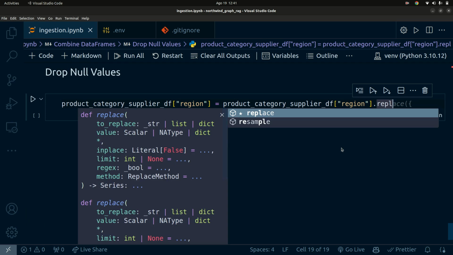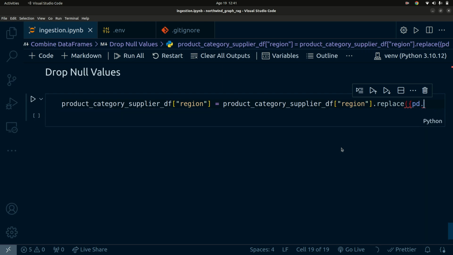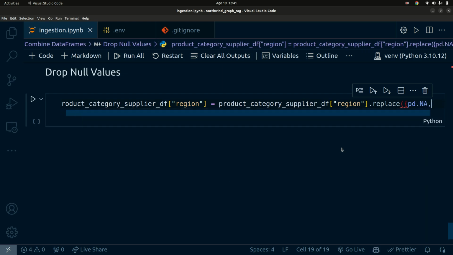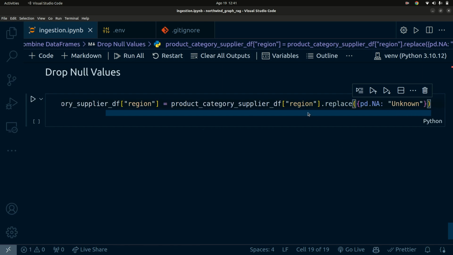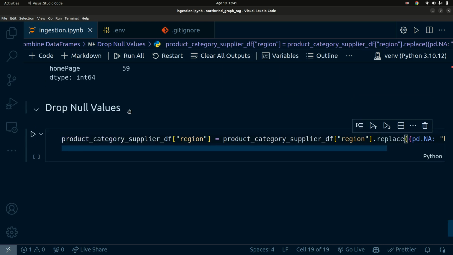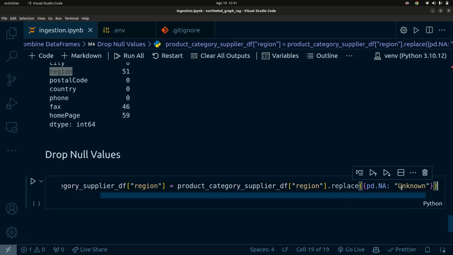We're going to say replace, basically like this, and you're going to specify the field. You pass in a dictionary. You're going to say pandas dot na, and you're going to replace that with unknown. So just like that, that's basically what you're going to be doing here. So we're going to go into the region column, get the region, and replace all the NA values with the value unknown, right?